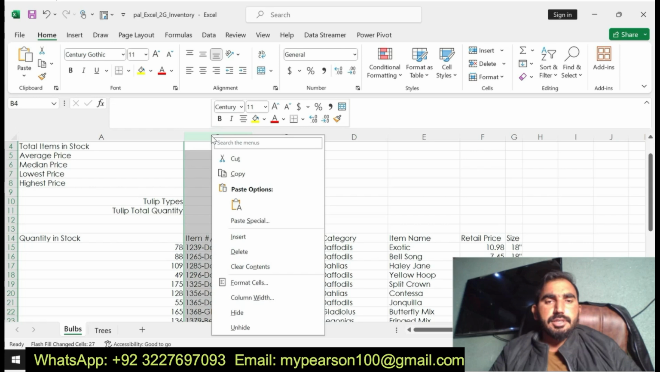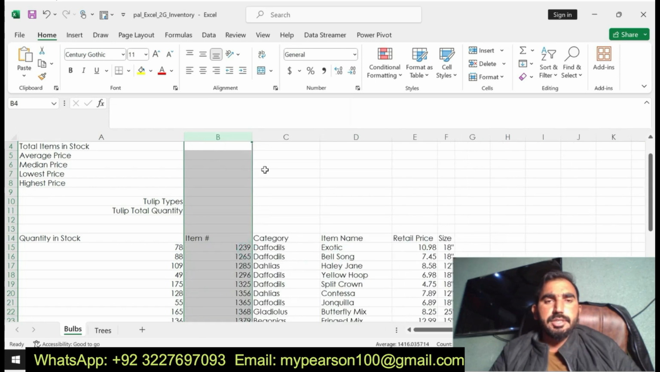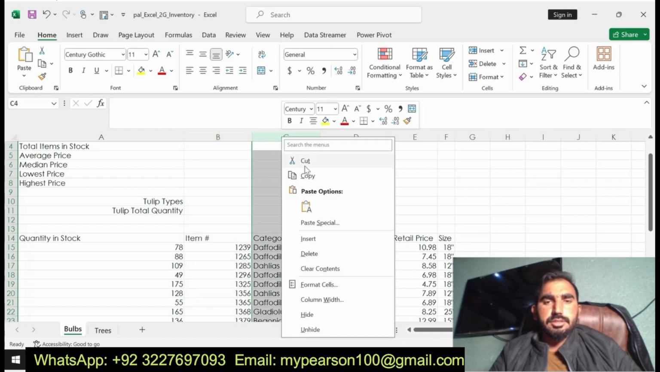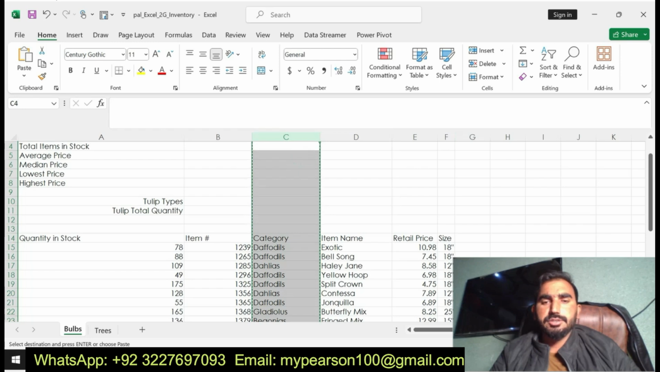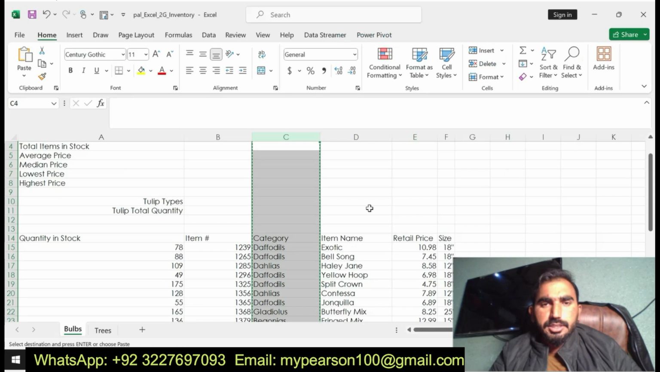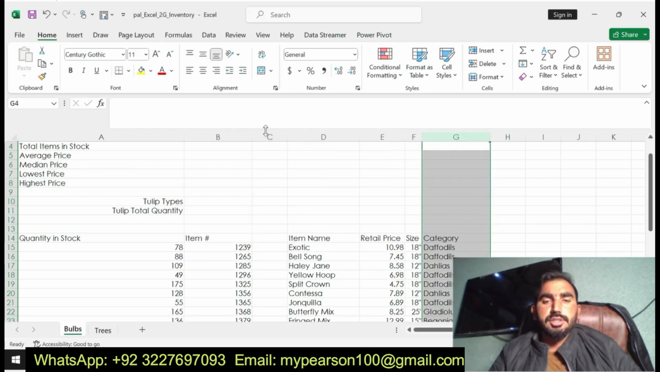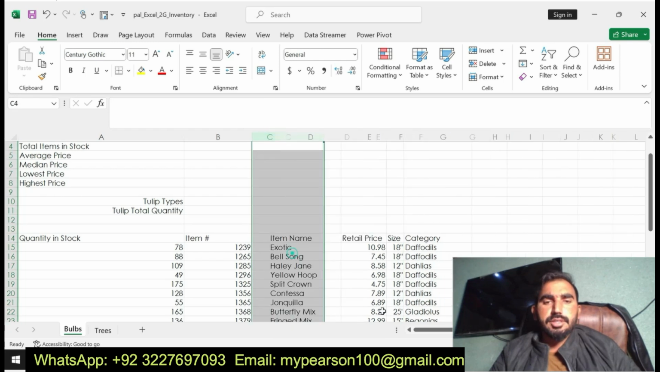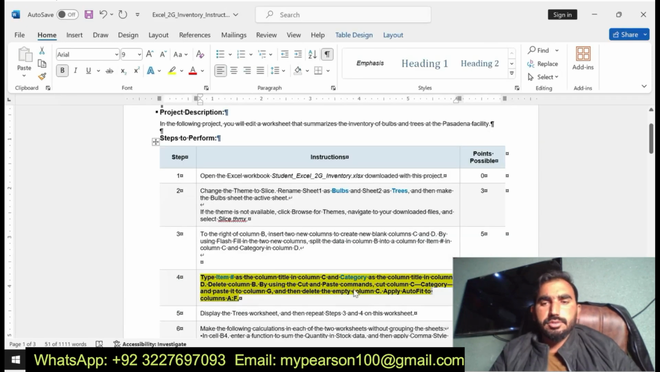Item, after delete the column B. You can see here cut and paste to. After deleting column B, cut and paste into new column G. You can see here the values.